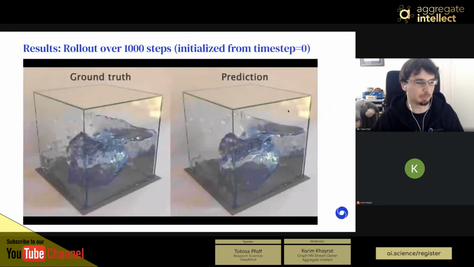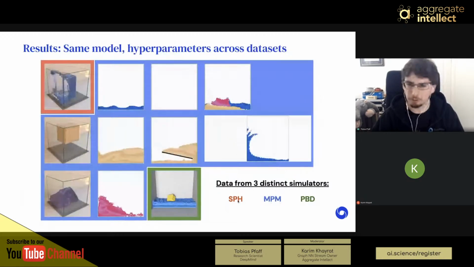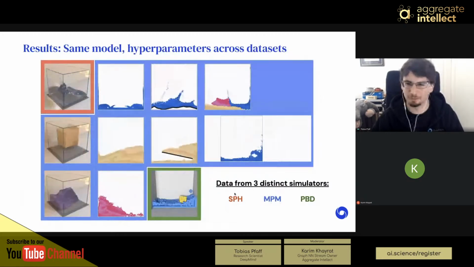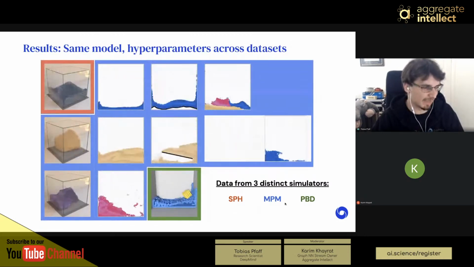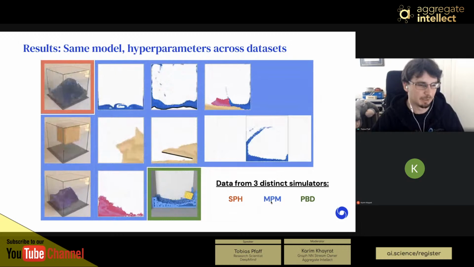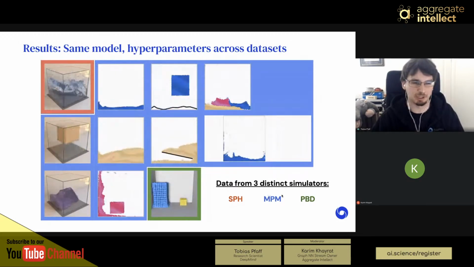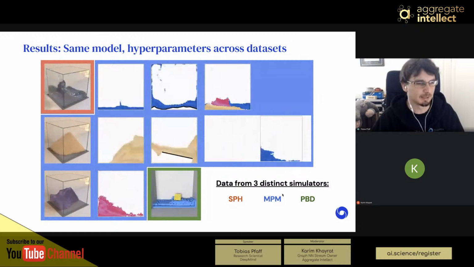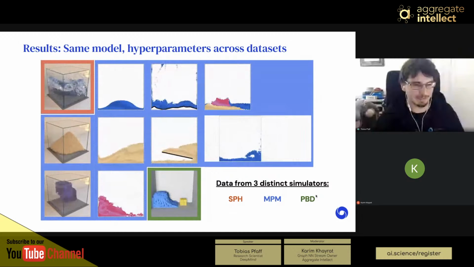These are all particle-based simulators. We have an SPH simulator, which is often used to simulate water, especially in graphics, but also astrophysics and some engineering applications. And then these sand and goop dynamics are from MPM, which is material point methods. That's, again, something that's used a lot for special effects in movies. And then finally, we have a PBD simulator.